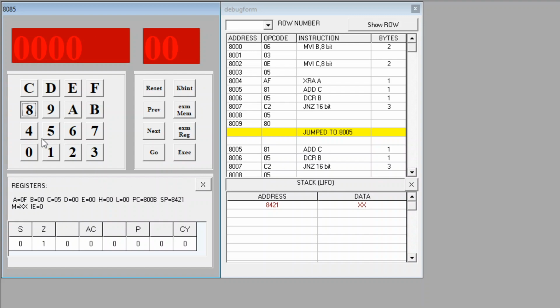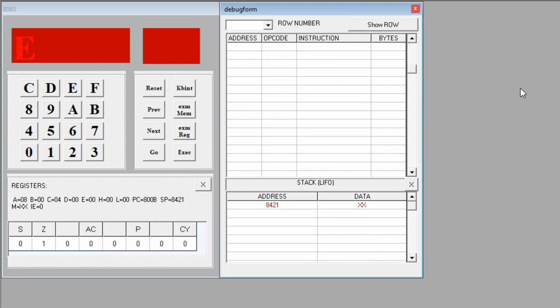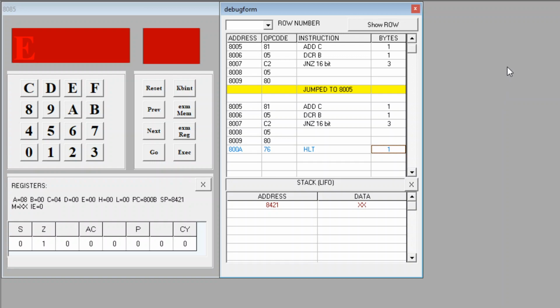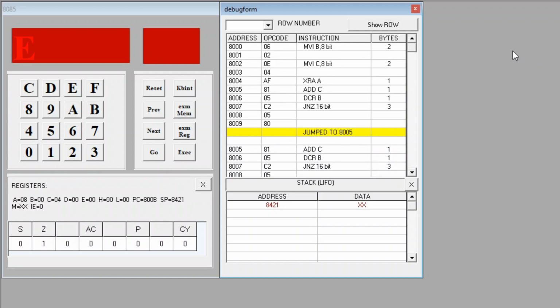So go 8000 and execute. So the program runs again, and as you can see, this program will now only run twice. The loop will only run twice before it hits halt. And 2 into 4 is what? 8. So you can see in the accumulator the number is 8, and it is 8 in case of hexadecimal number system as well as in decimal number system. 2 into 4 will be 8. So this is the multiplication program that we had done.